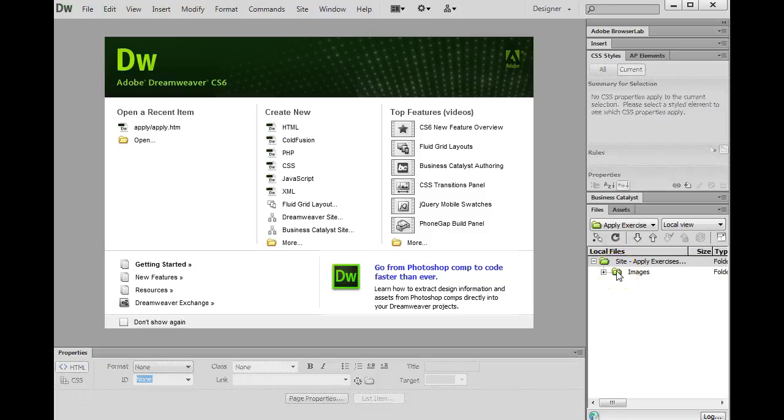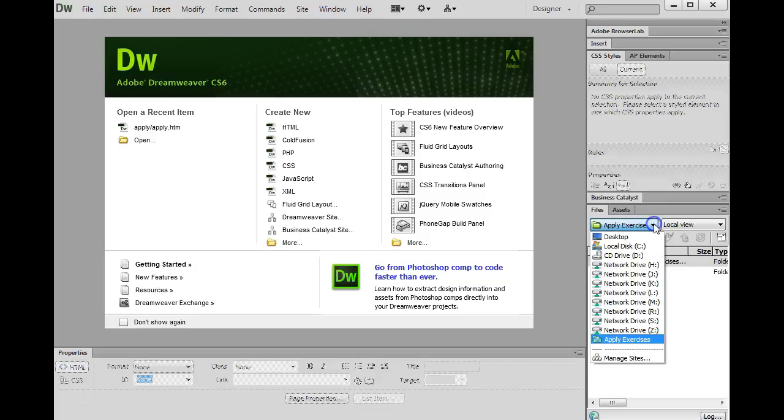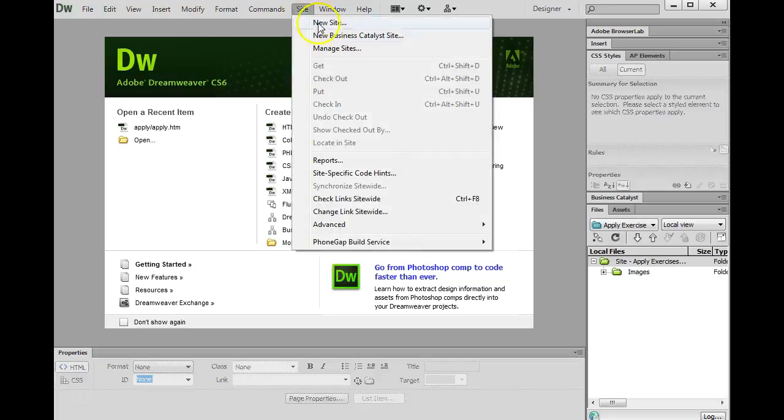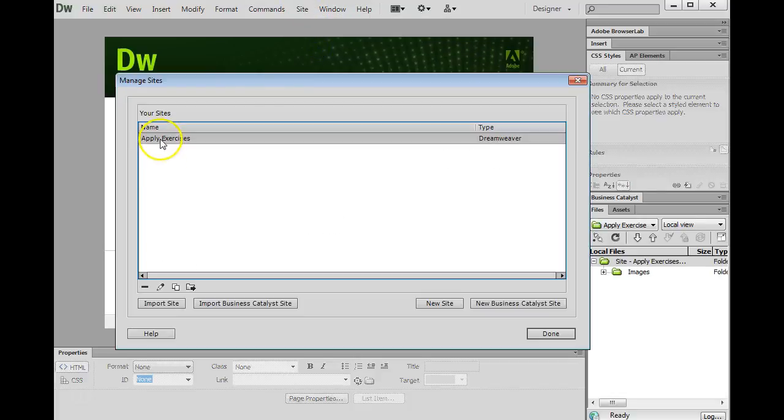When you're switching between sites, I want to caution you, do not use this drop down to then select folders. What you'll notice if you do it that way is that the folders are yellow, and yellow is bad. You want a green site folder. If you need to go ahead and switch sites, you always go back to Site on the application bar, and then you manage your sites and select whichever site you want to be working in.